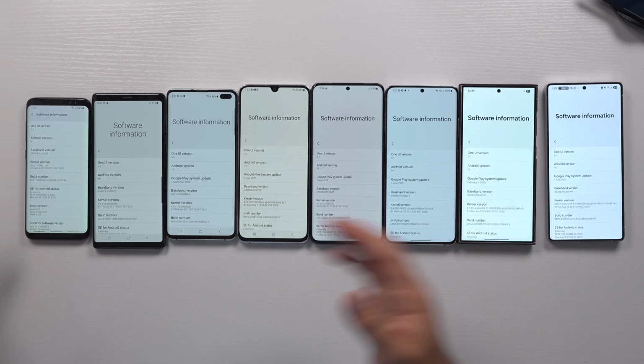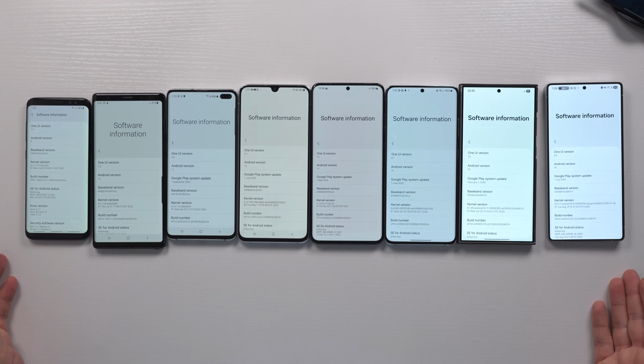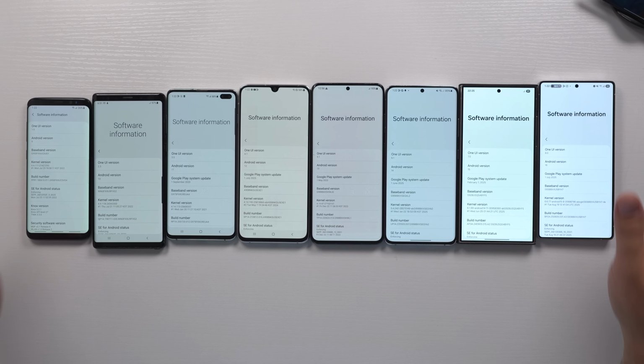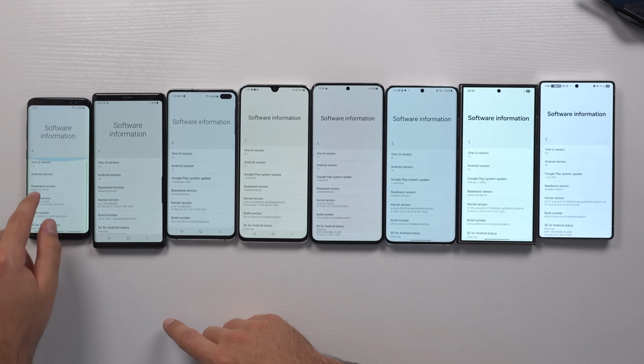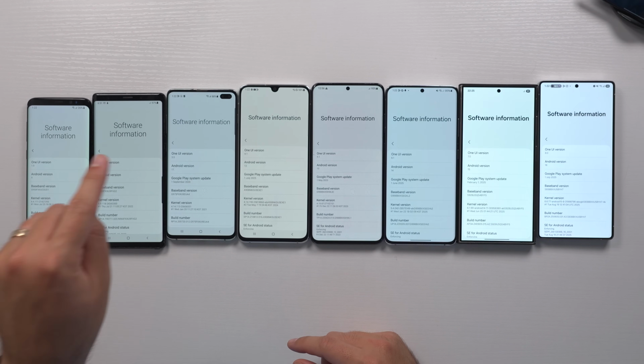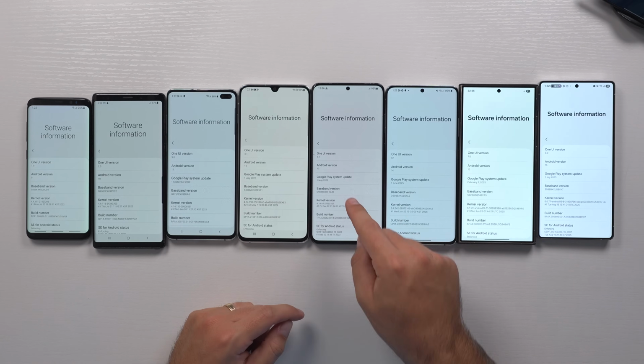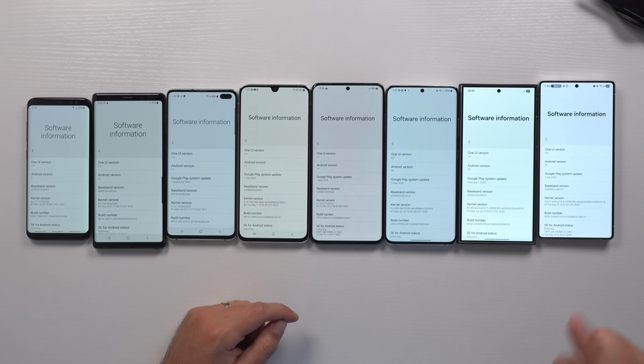Well, I've compiled all of the One UI versions. I haven't got the ones in between, so I haven't got 4.5 if there was one, or 4.1.1 or anything like that. What I've got here is 1.0, 2.5, 3.0, 4.1, 5.1, 6.1, 7, and 8.